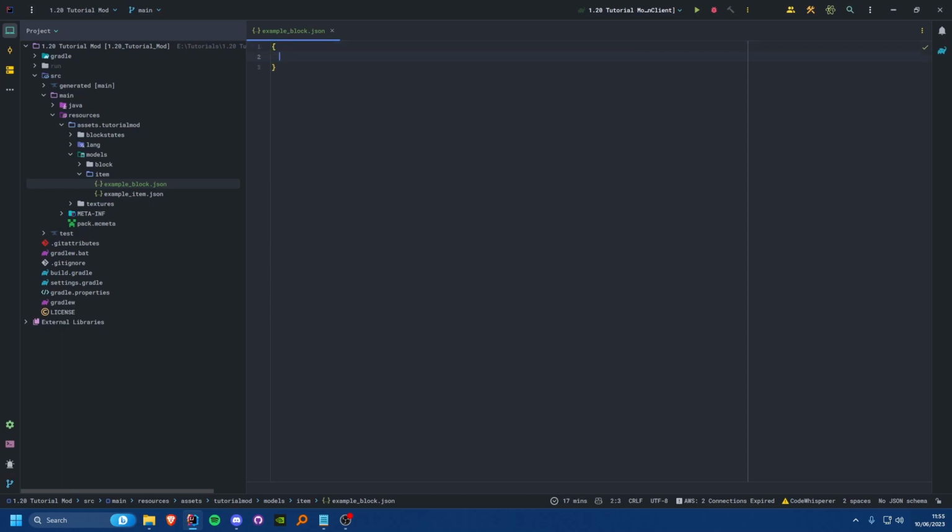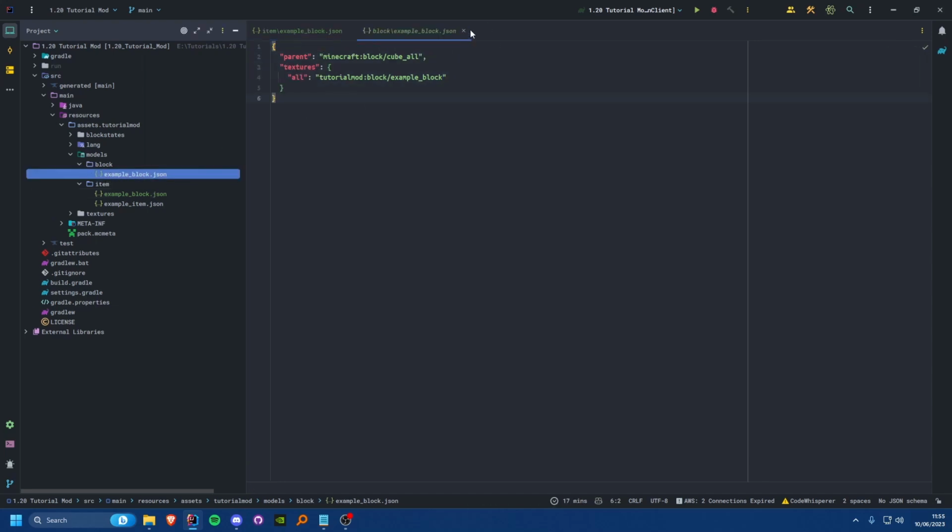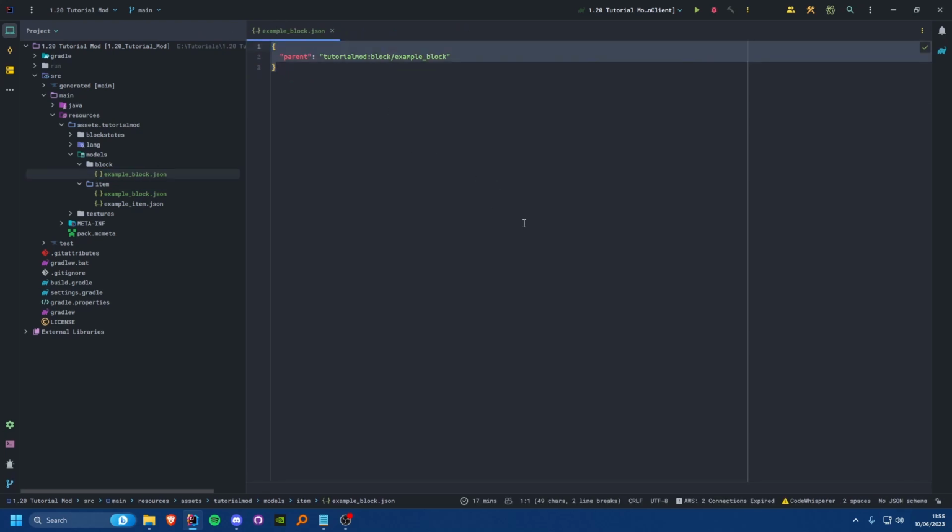And this is super simple. Since we're parenting off of our model that we specified here, we want this to be the exact same as our block model. We just say parent colon tutorial mod colon block / example_block. And this just means that it will use this model right here for the model of the item.